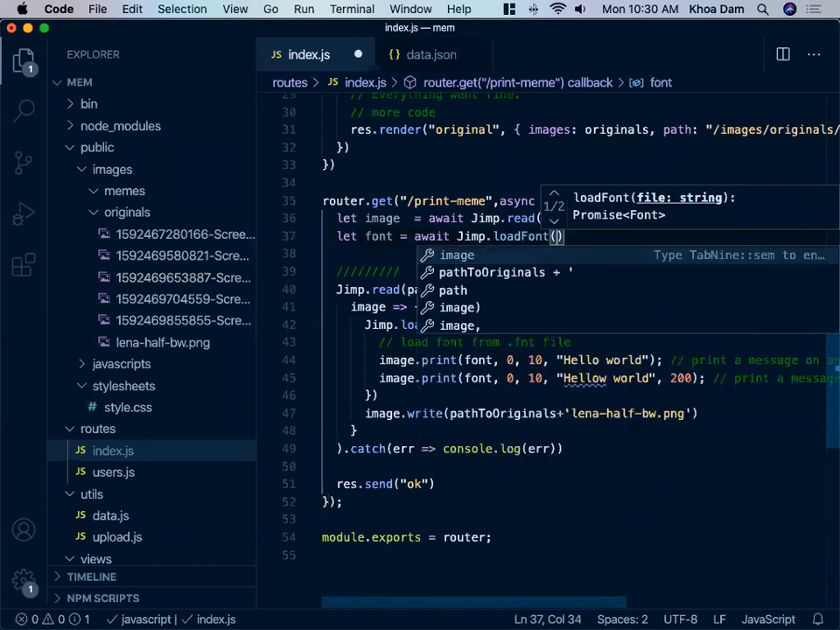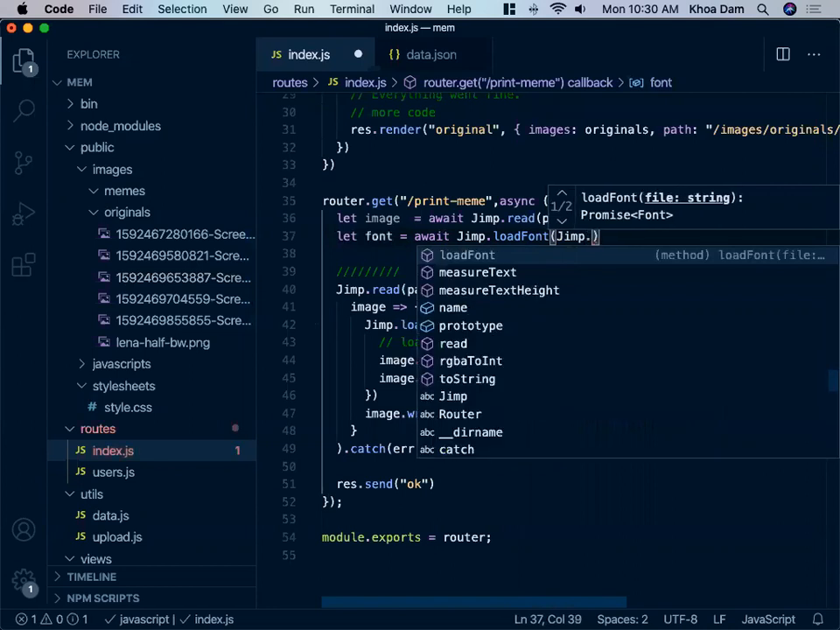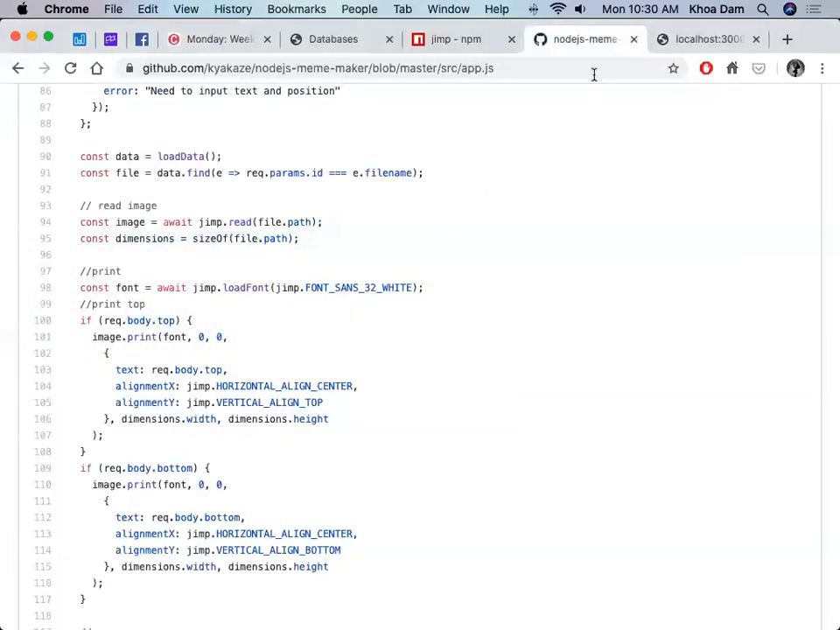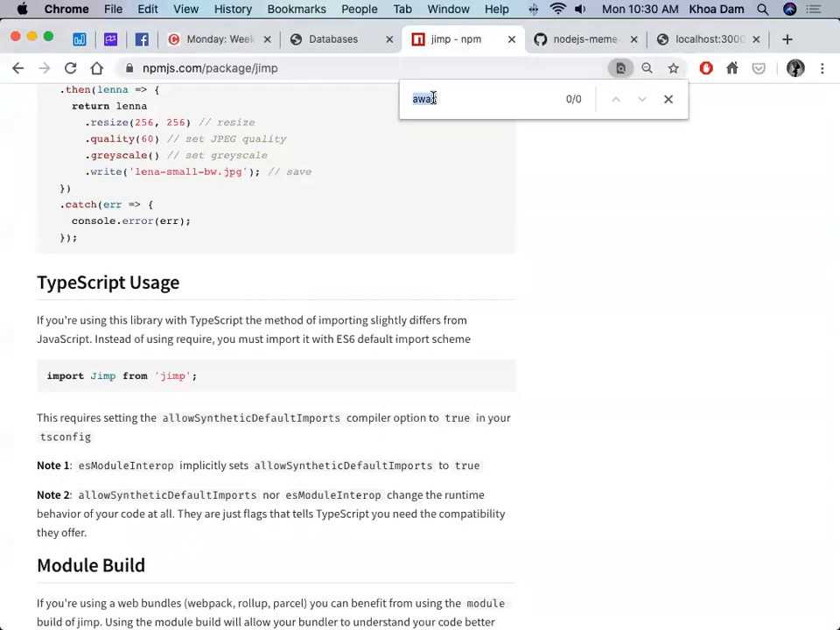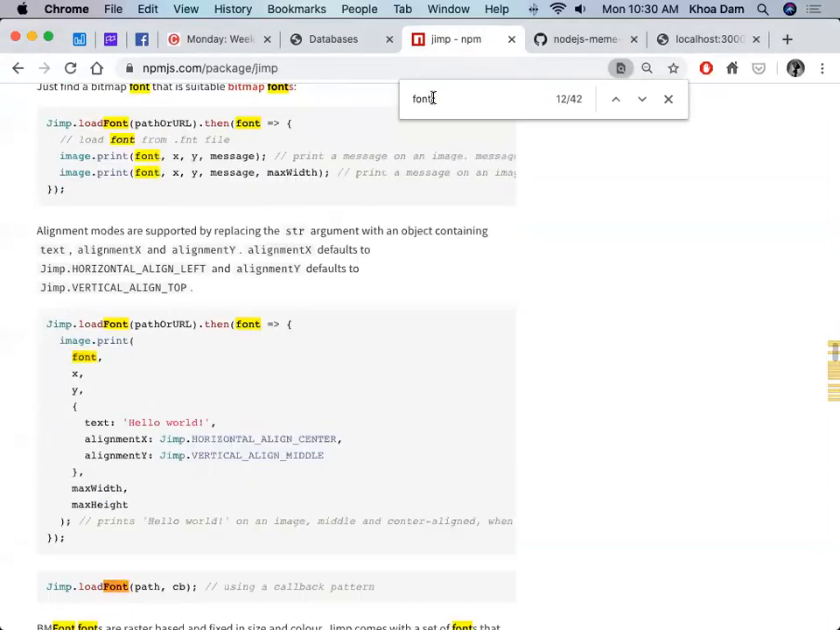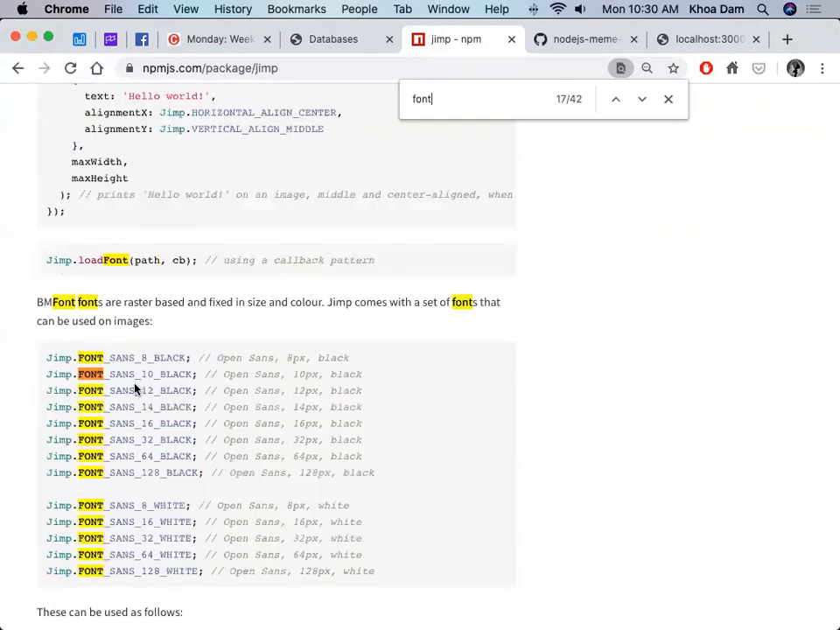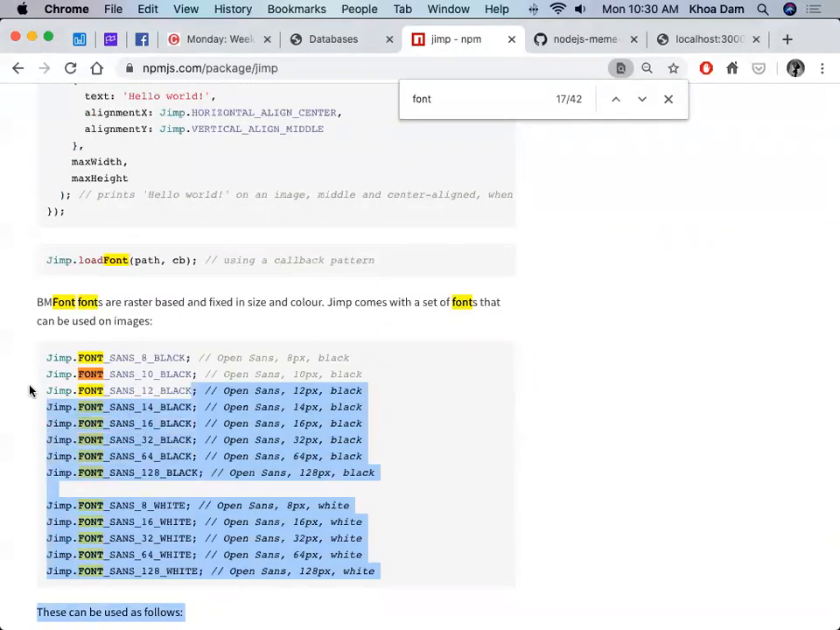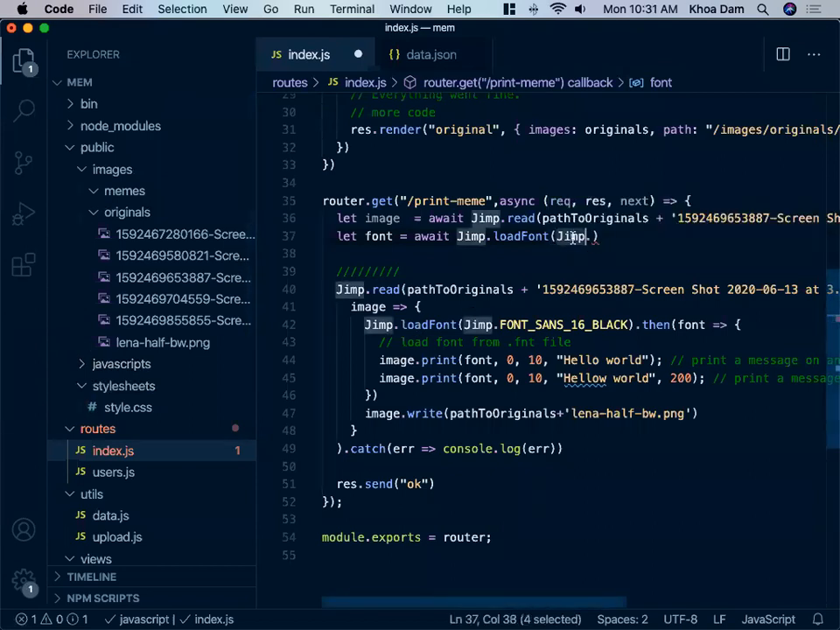Then the name of the font, Jimp dot font. There are a couple of fonts you can use. I'm going to copy one. Okay, let's use this font. That's it.